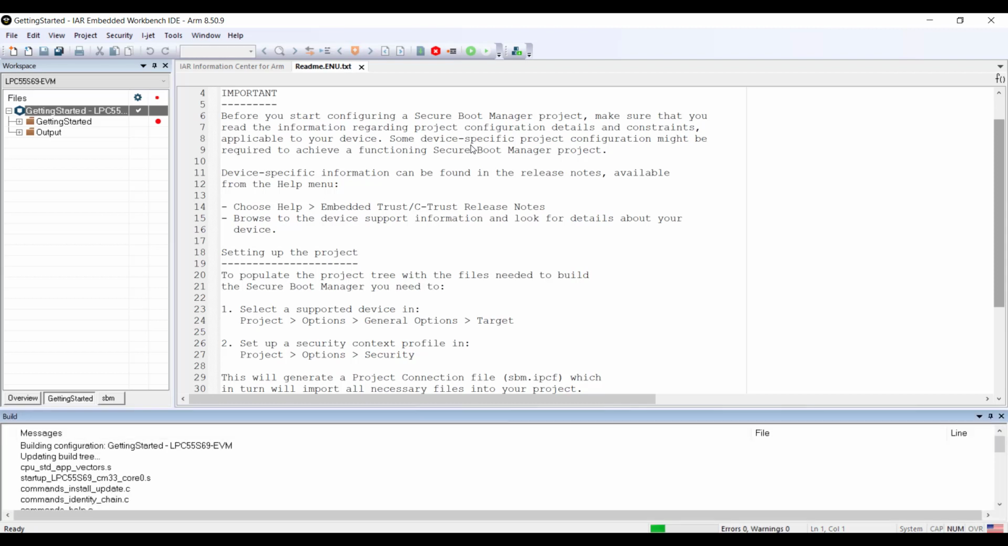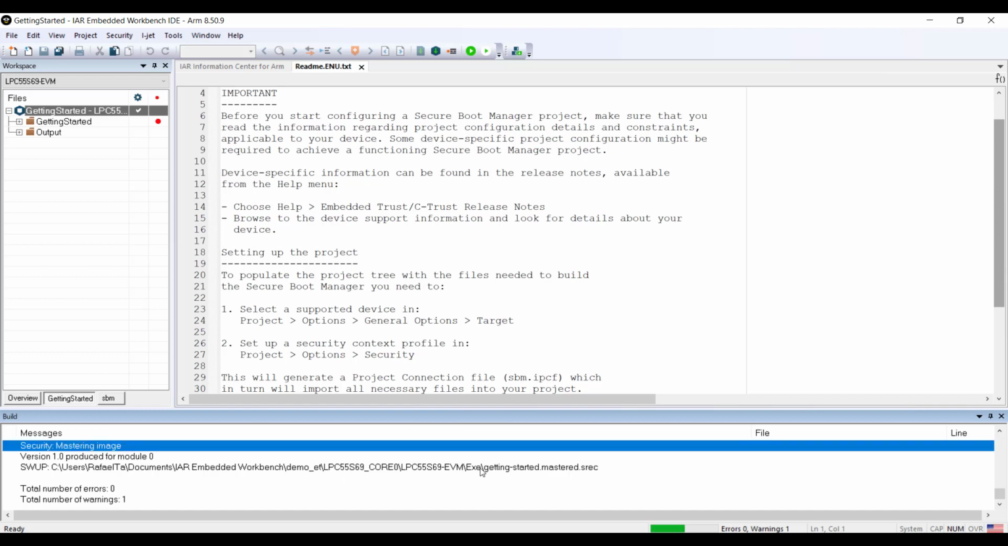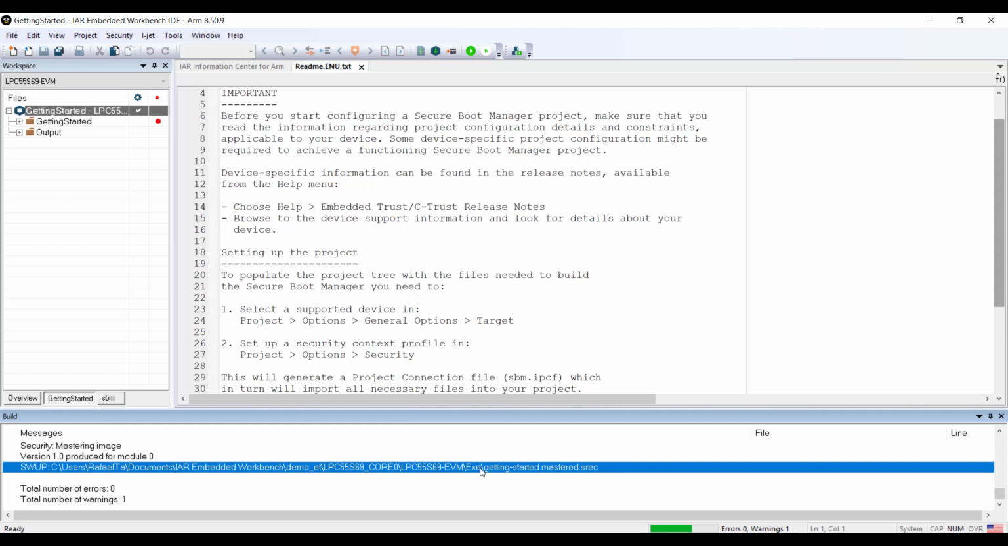To make you aware, since it's an encrypted application, the only entity that will be able to open it up is of course the secure boot manager. That's why it needs to be the same security context that we are using here. So as you can see, the mastering step was completed, and we have our output here encrypted.